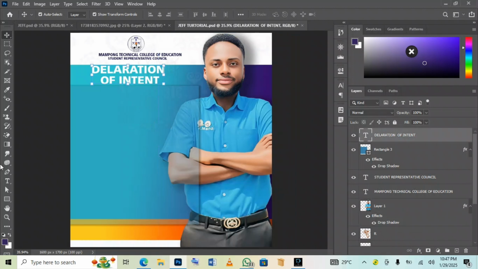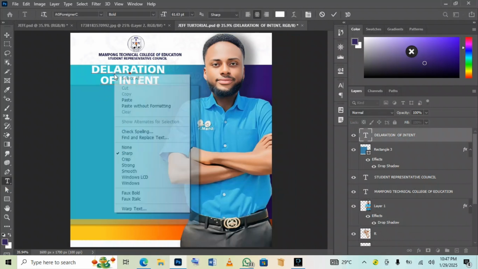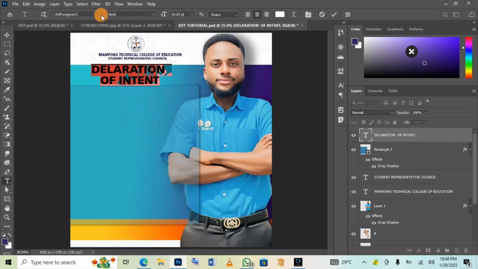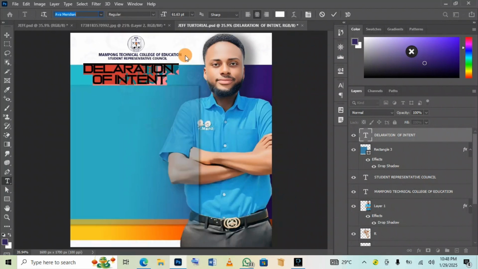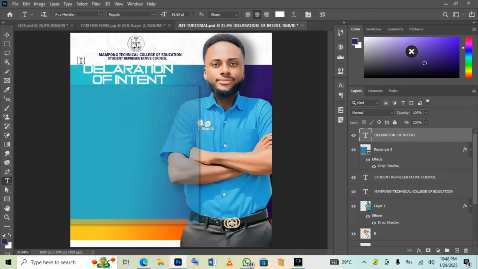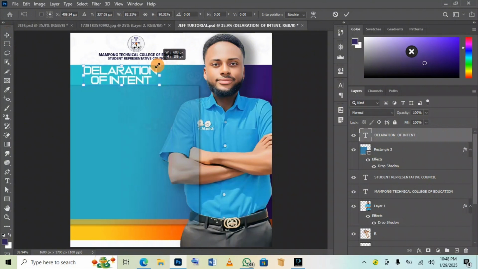So what we are going to change is, let's change the font style of the declaration. Then we will pick the font style. The name is Ava Meridian. Ava Meridian. Then we push it, we reduce the size. Let's reduce the size a little bit like this.